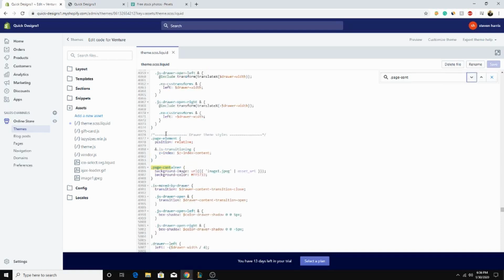Under page container, it's going to be under the drawer theme styles. So you're going to go under this, and under this page container section, you're going to type in this code. This code should be in the description, so you can just copy and paste it.